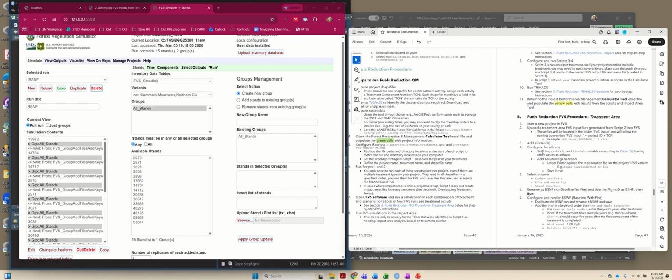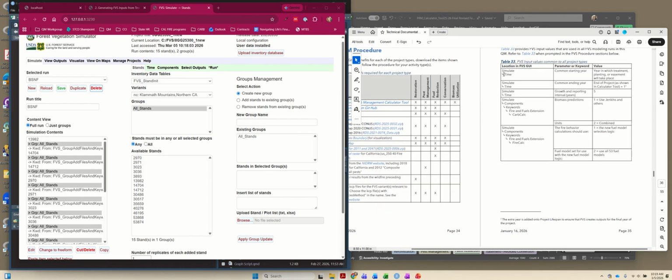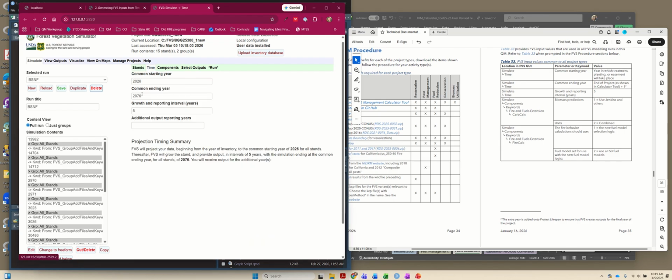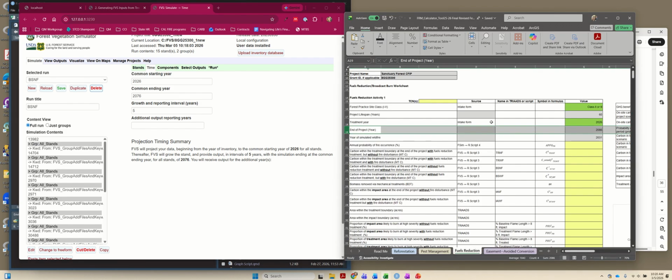And now we're going to configure for all runs. For this, there's some variables that we're going to set every time we run FVS, and they're listed out in this table, table 33. So first, time. We go Simulate, Time, and then to get our common starting year, it's the year in which the treatment will happen. So we're going to find that from our calculator tool, which we just typed in. So it's 2026. Great, it's already there.